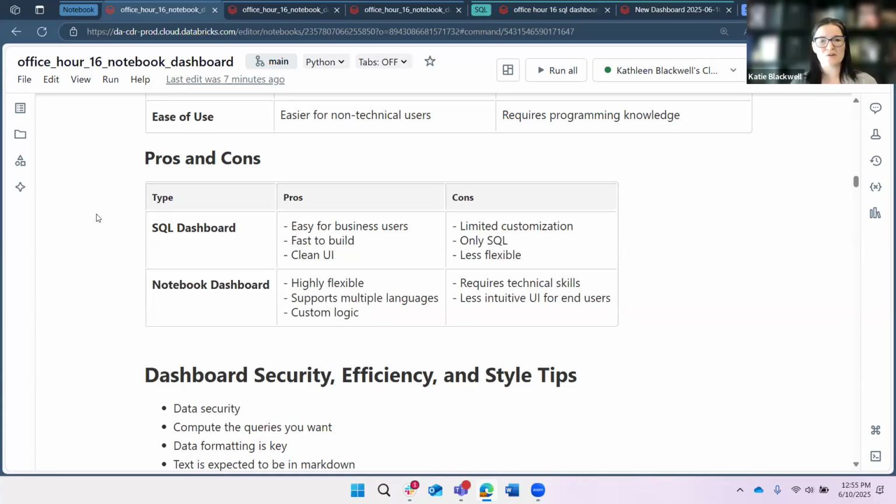That SQL dashboard, it's not as customizable, but it's kind of fast and easy, which makes it really nice. It's easy to share. The notebook dashboard is really flexible. There's a lot that you can do with it, it supports multiple languages. There's more things you can do with it. So I hope that you feel confident to go play around with the dashboards and make some really awesome ones.